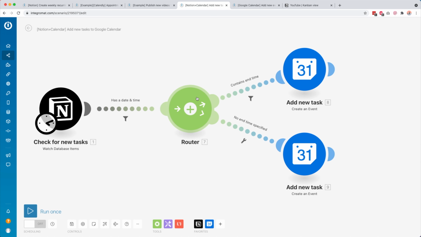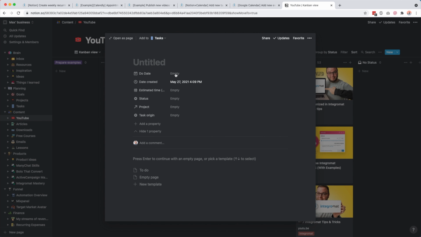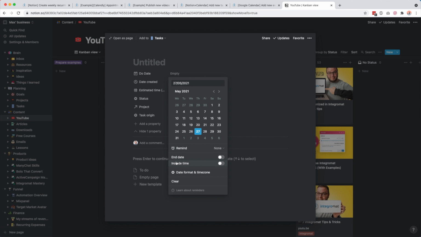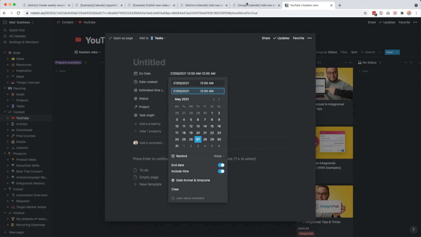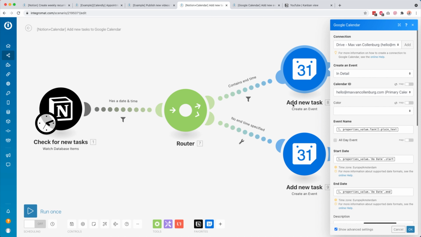Now then we go into a router. Over here, I'm going to check if it contains an end time or if there is no end time specified. Inside Notion, when you create a new task, you can include time, but you can also include end time. So if an end time is included, then I want to go over here and simply add a new task to Google Calendar.